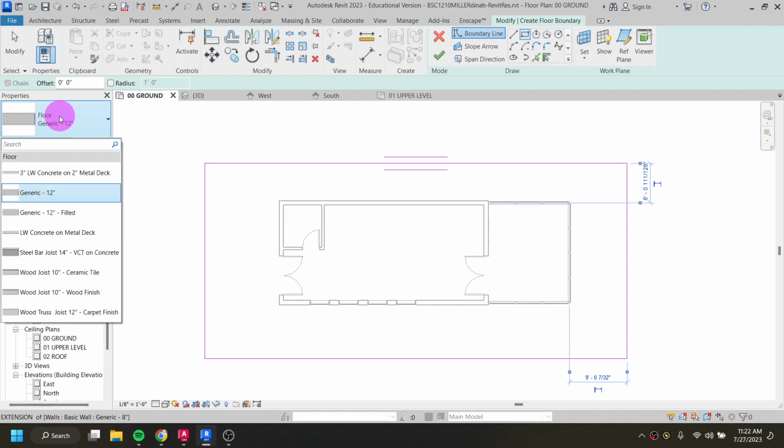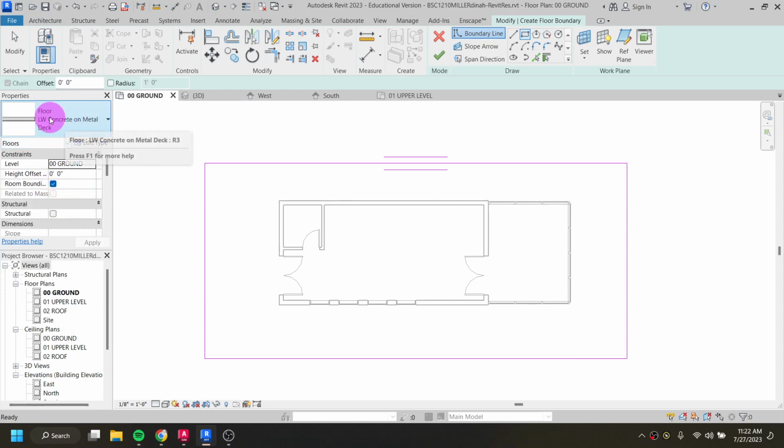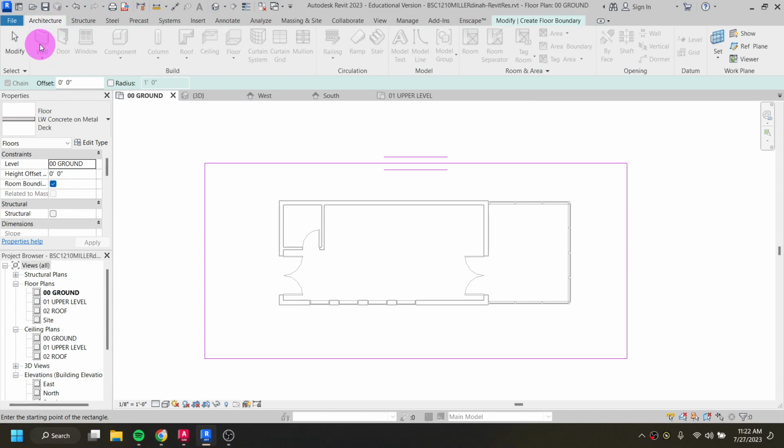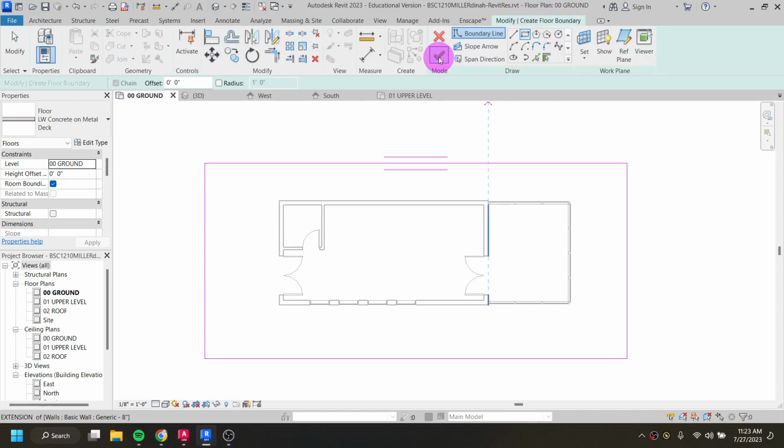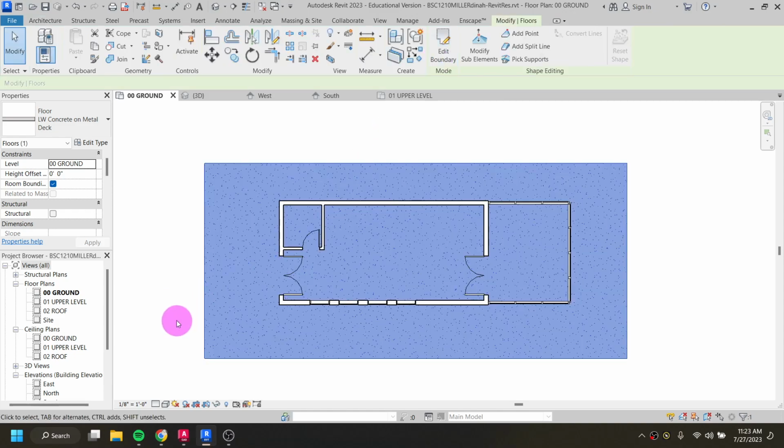We can change our floor type if we want. So like, I'm just gonna make it one of these concrete options. I'll do lightweight concrete on metal deck, sure. And then once I'm all done with my floor, I need to hit this green check to actually make a floor. If I don't, when I go back into the architecture tab, everything's grayed out and it won't let me select it because I'm still creating a floor boundary. So I'll hit this green check and now I've made a floor.